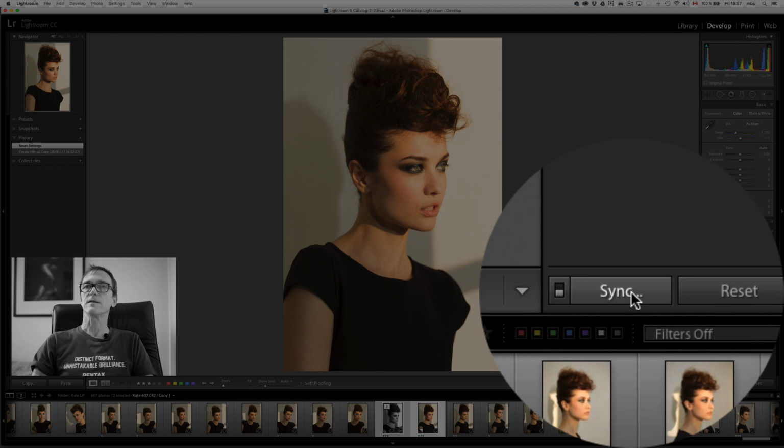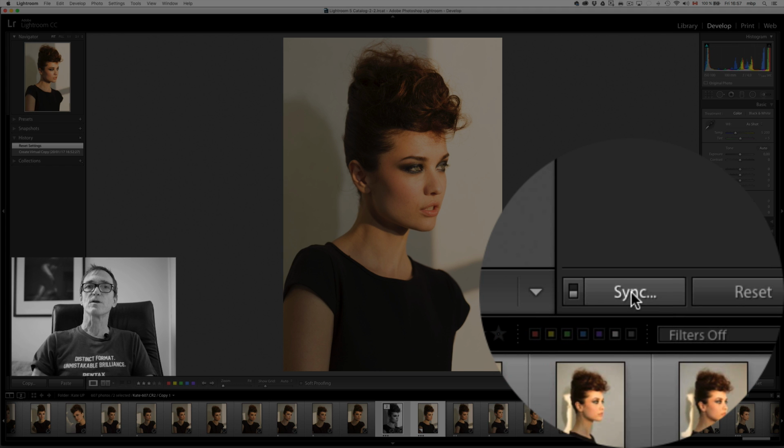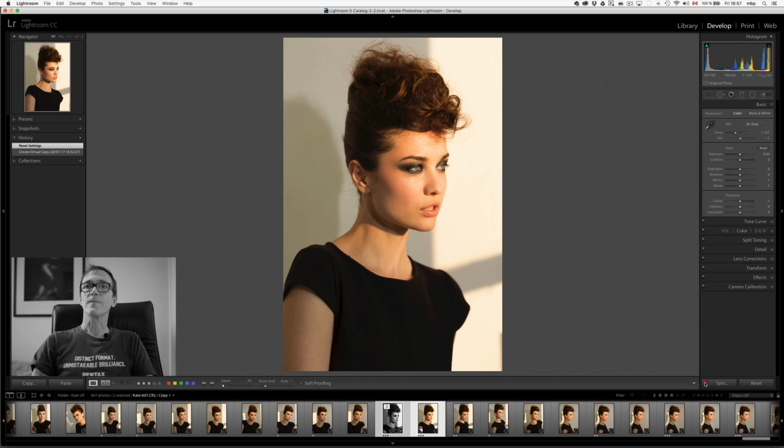If I had this sync turned to auto sync, it would actually apply all the settings to both at the same time, of the one that has the brighter border around it. That means that's the master image. That's the one that's the target. If I had auto sync applied, it would actually apply all of those settings to the other image as well, but we don't want that.